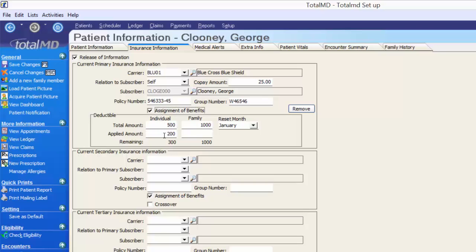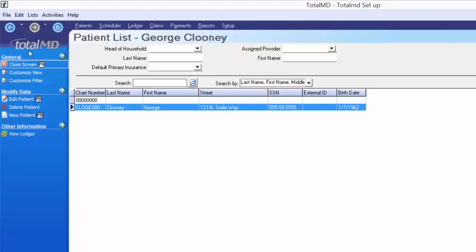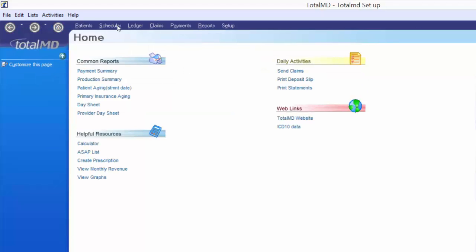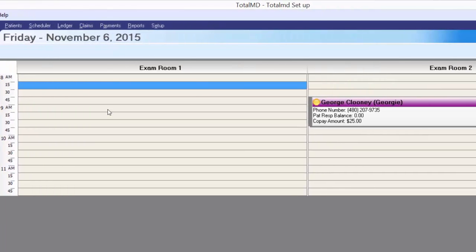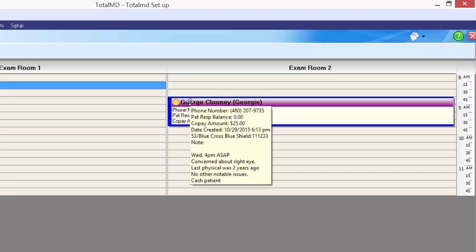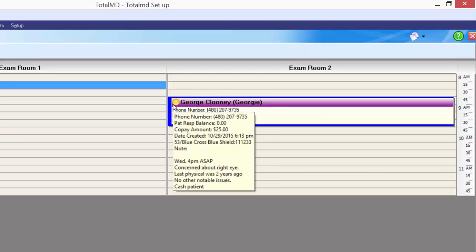And I do have my deductible information laid out here when the plan renews. We're going to go ahead and say George does not have any secondary or tertiary insurance at this time and save our changes. I'm going to close out my patient list because I don't need it any longer and jump to the scheduler. We do have George here on the schedule for today, and you can see by this yellow dot that he is checked in to the office.